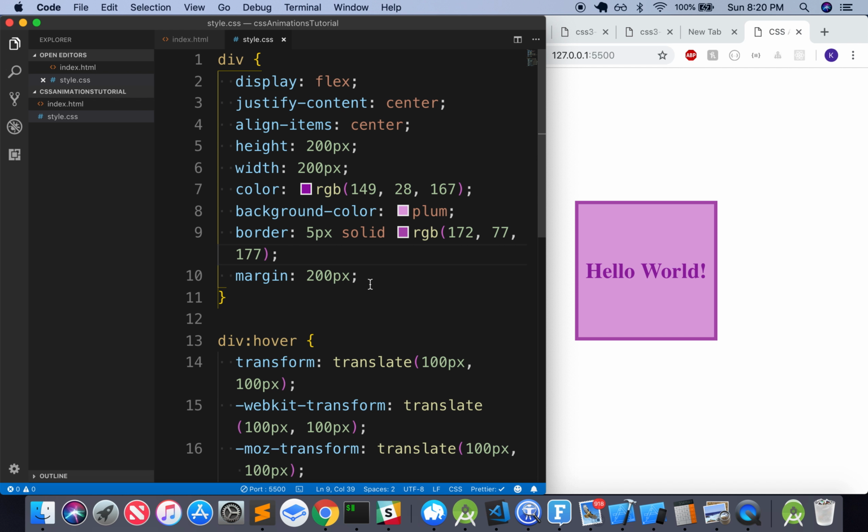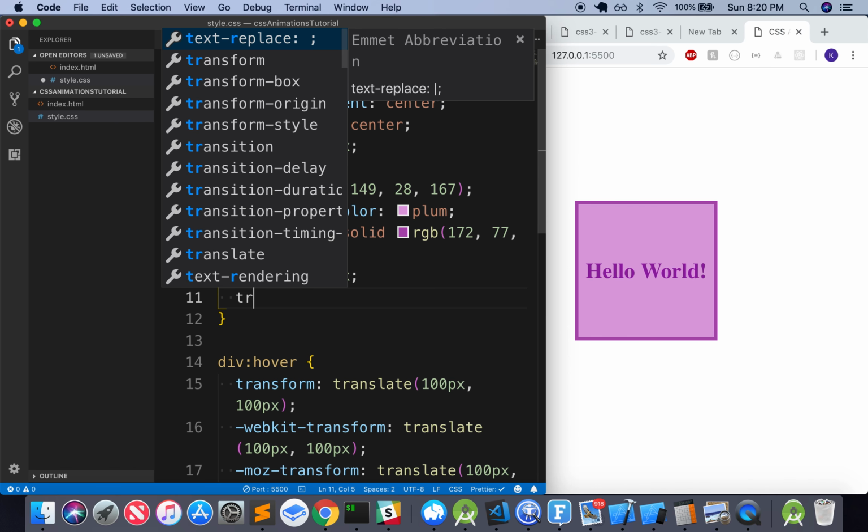Basically, all you need to make a transition animation is a CSS property, say color, background color, margin, or border, and you need a duration, which is going to be in seconds, like 2 seconds. And that's the animation. It's going to change the property of an element, and it's going to do it over time.